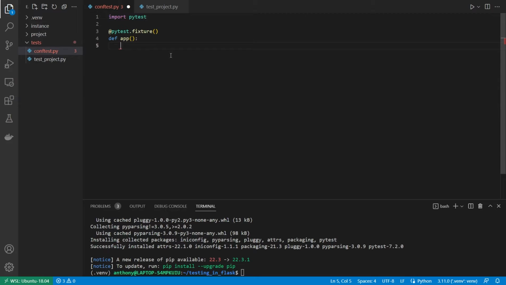So I want to set up an app. I'll do app equals create_app, right? And I need to import create_app. This is coming from project, so from project import create_app. And let me just show you this.